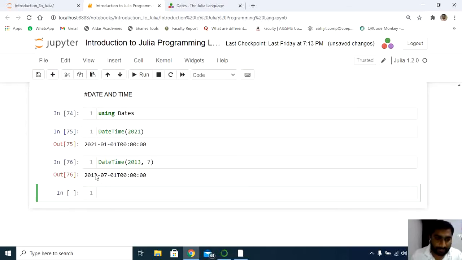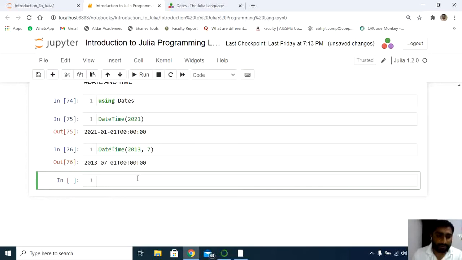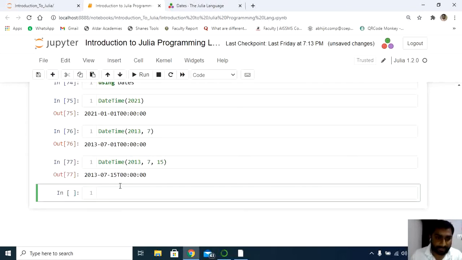Have a look at this. The year is 2013, the month is 7, and it has taken by default the day as 1 here. This is the date format we generally follow in Julia. In the same way, let's say I want to mention a specific day. I can use the DateTime function again, with 2013, the 7th month, and 15 as the day. Shift and enter. It has given me the day as 15, the month as 7, and the year as 2013.